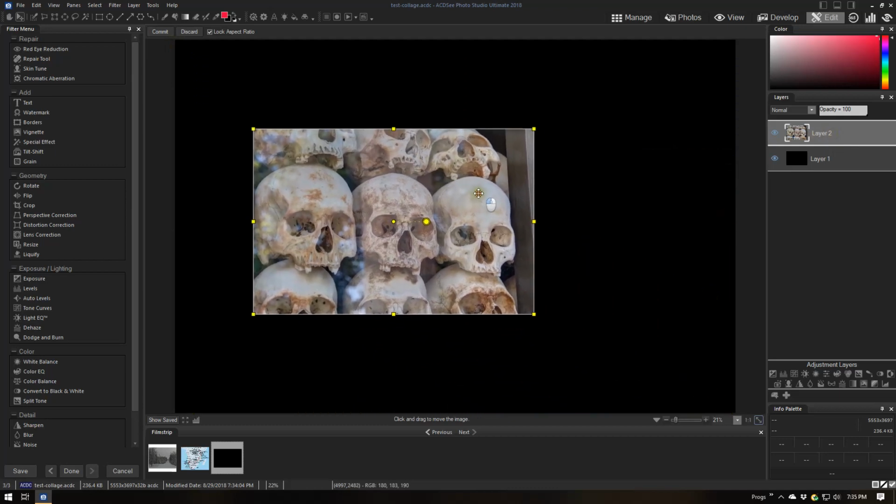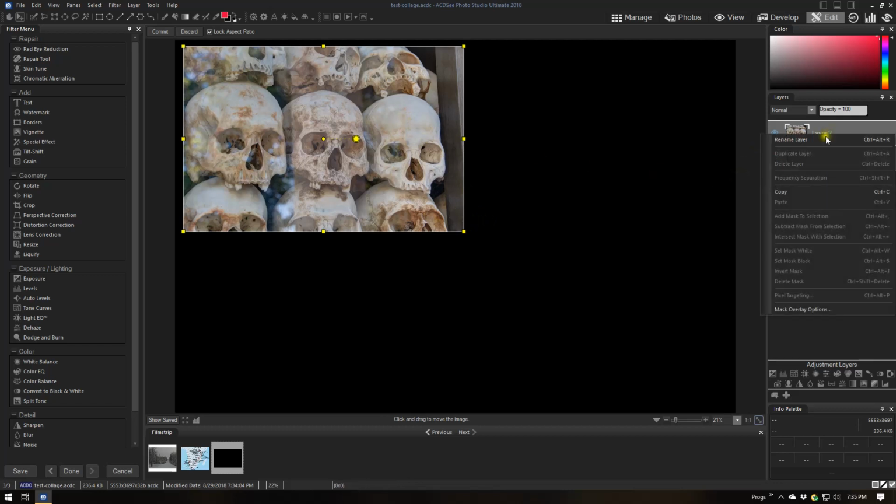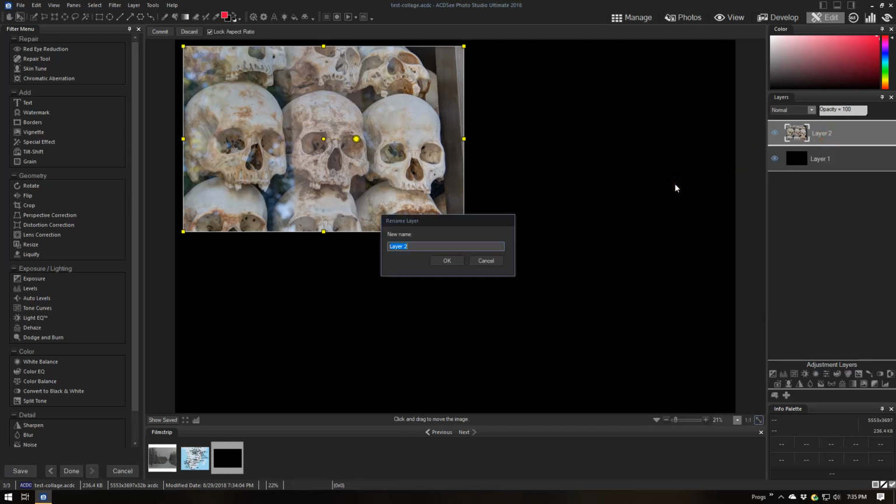We can resize it. We can move it around. We can rotate it. So I'm gonna put it there. Right click on this and rename it. I'll just call that skulls. And then basically just continue to do this with as many images as you want.